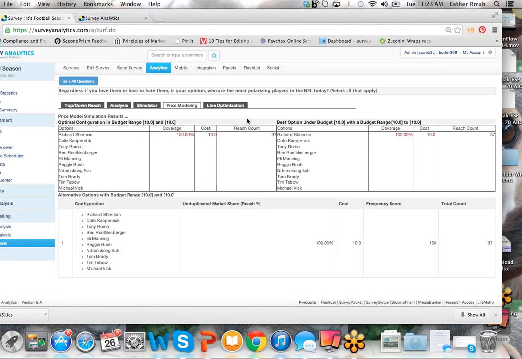Then you can go ahead and run, and you can see that, of course, Richard Sherman is number 1, and then it breaks down who the next people are that you can follow through. And the reason why you see that everyone else is pretty much the same is because you have the same kind of costs. So swapping out certain players will give you similar reach counts as well.